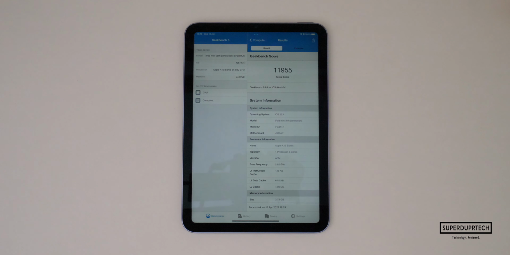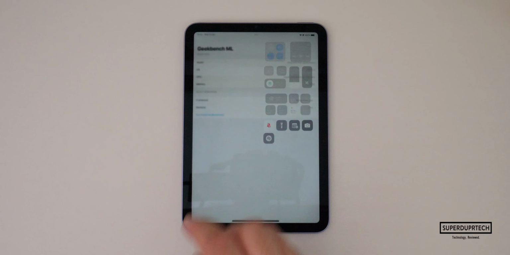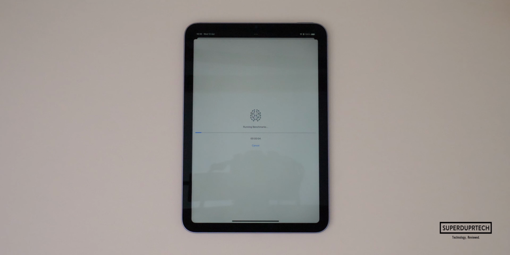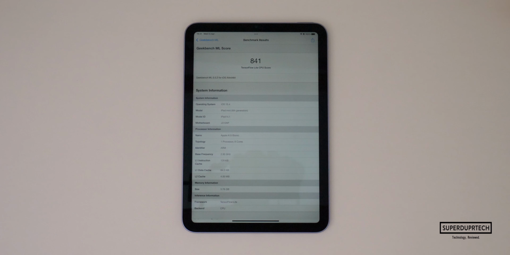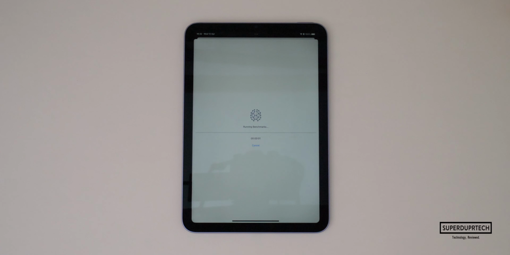I then ran GeekBench's machine learning tests, which are designed to run several tests on different aspects of the iPad mini's A15 system on a chip. Now Apple have been positioning themselves over the last few years as a leader in this space, so it is quite interesting to see how this iPad compares with other tablets, especially those in this price range. So here you can see the iPad mini 6th generation compared to the previous models and even other Android tablets.